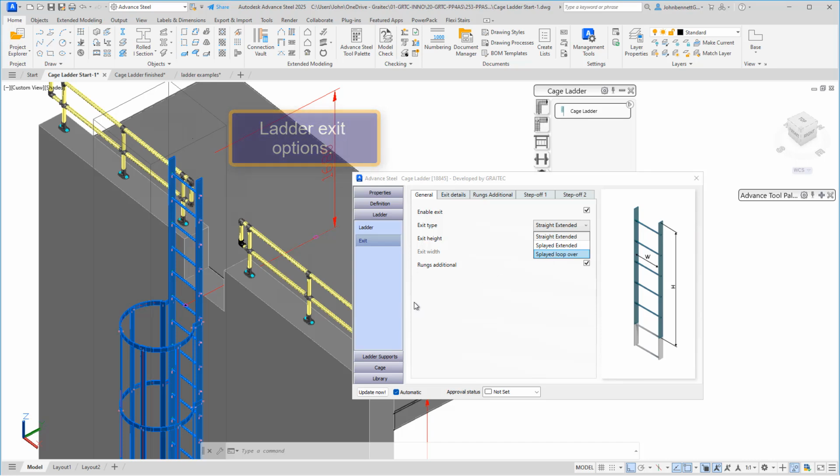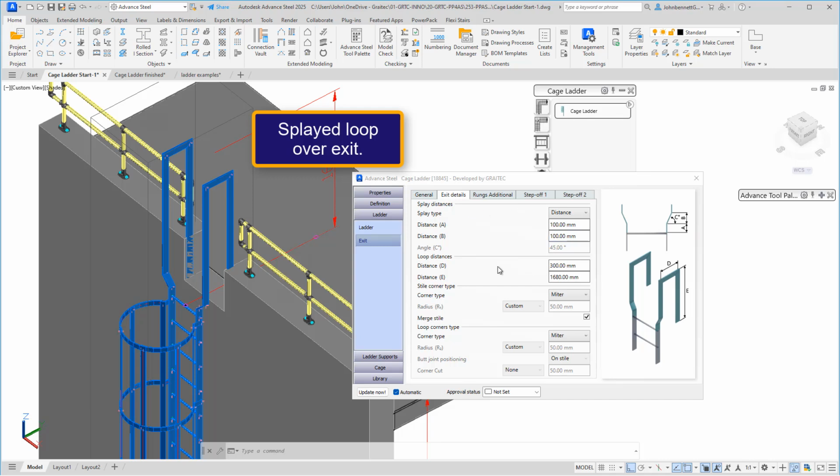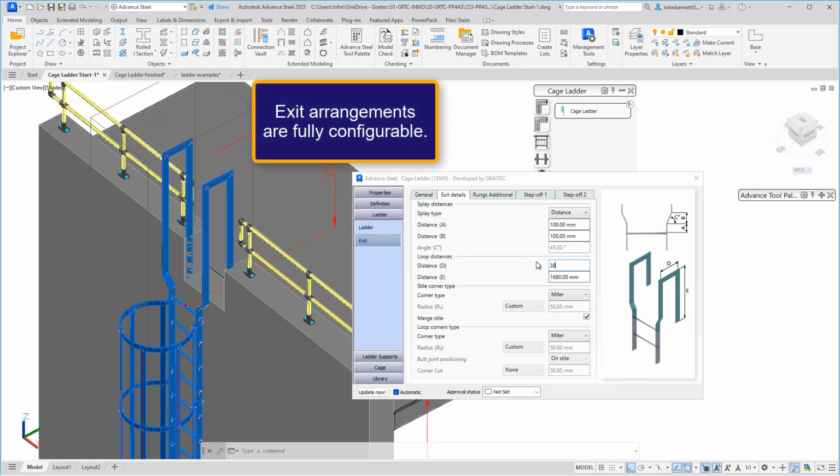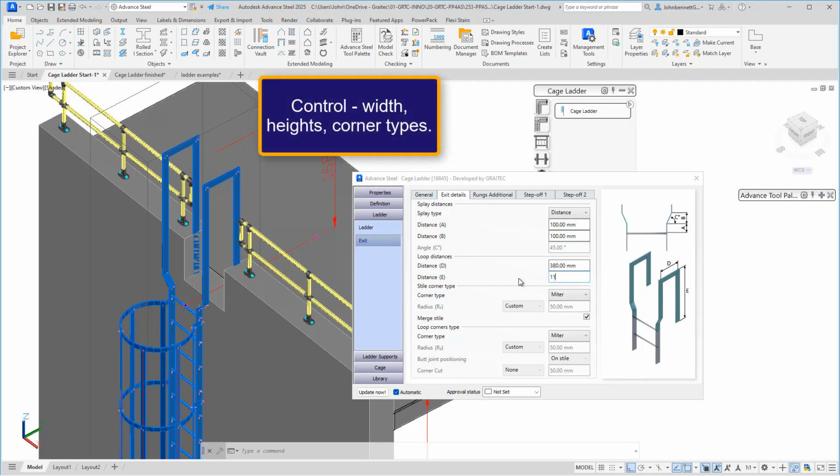I'm just going to change this to displayed loop over type, and we'll see now this arrangement appear within the exit. That leads us to the exit details. This tab is now fully active. Within here, we can come in and influence what's going on by changing a series of key measurements. I'm just going to move the return exit element over, and obviously it's slightly too long.